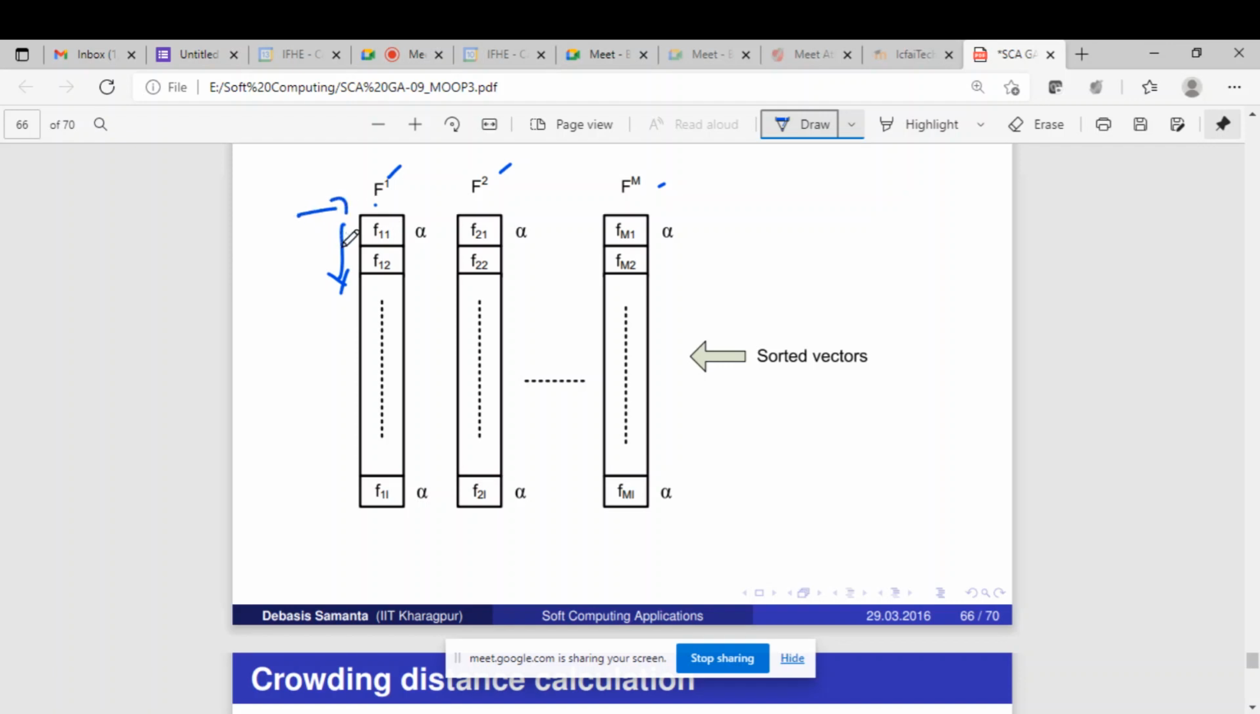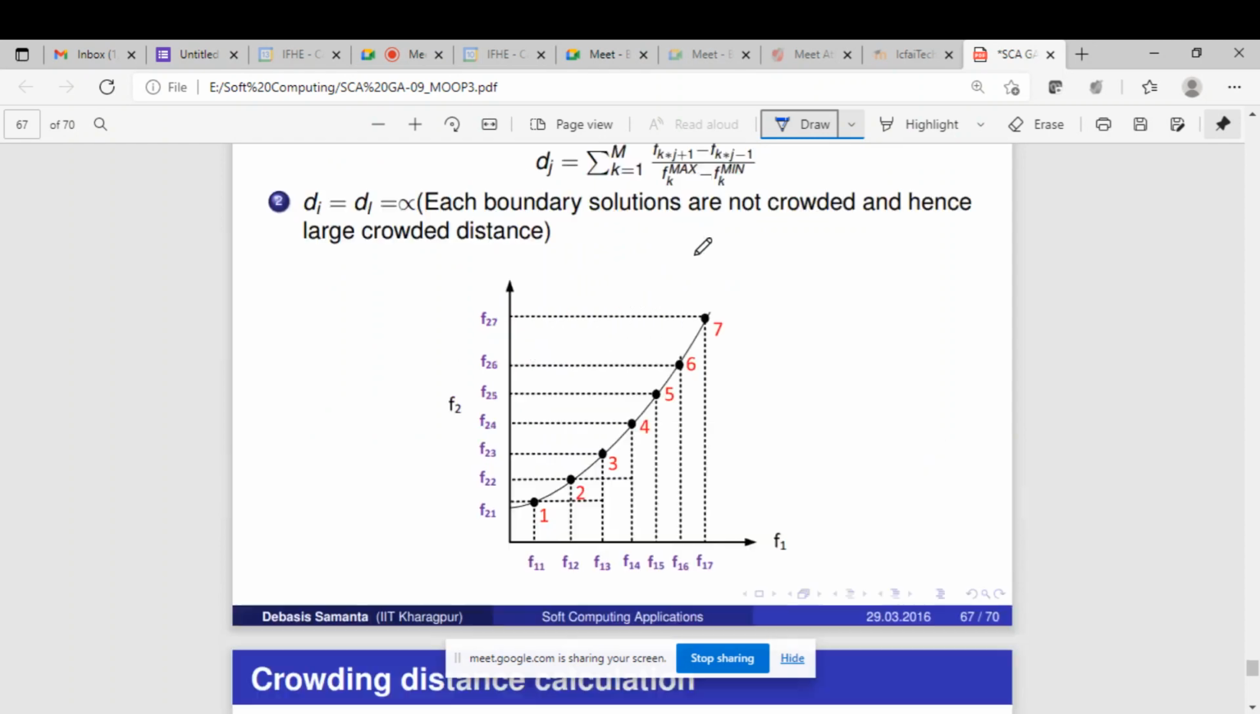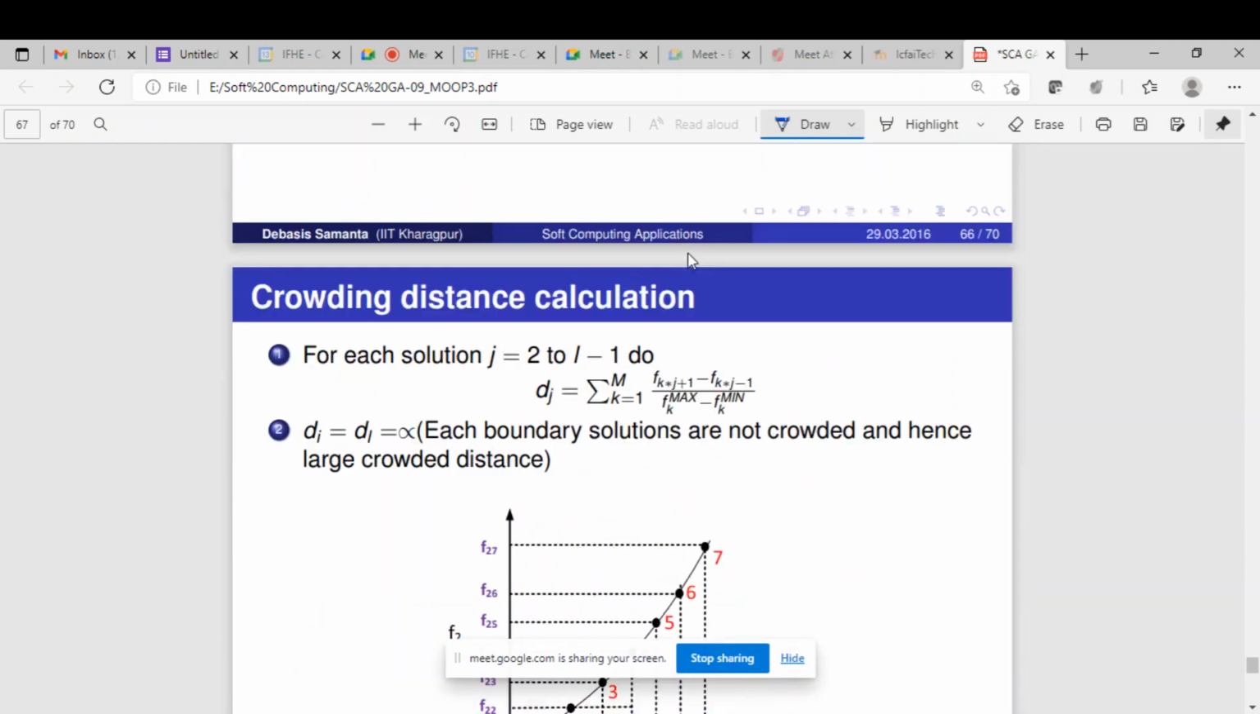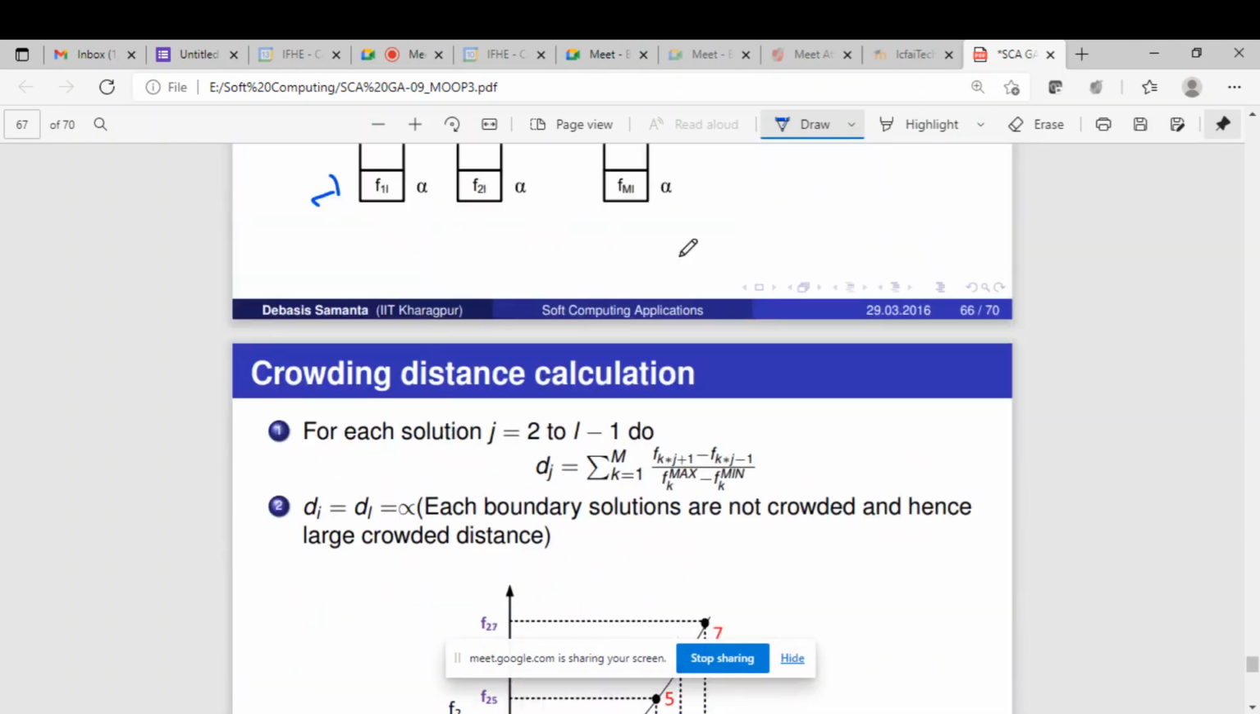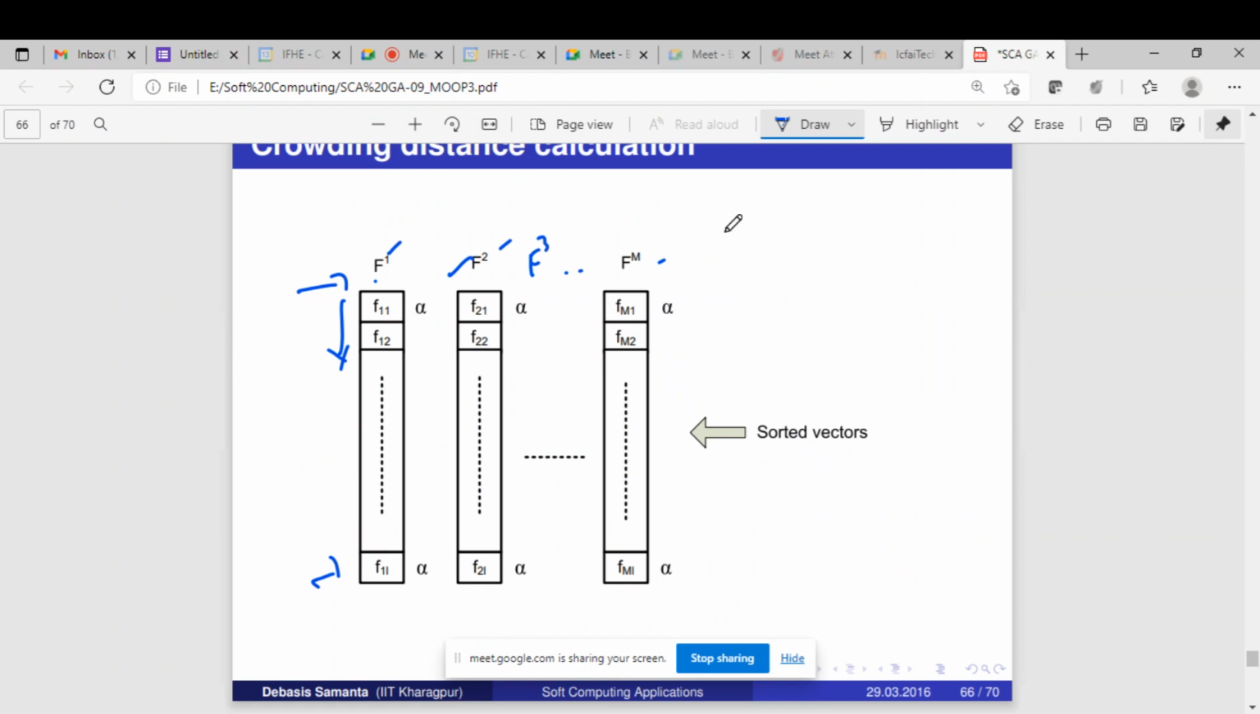the top, and whichever solution performs worst for the first objective function will be at the last. Similarly, this is sorted based on the second objective function, and sorting based on the third objective function, like that we identify different sets. Now, this is for calculating crowding distance for multiple objective functions.